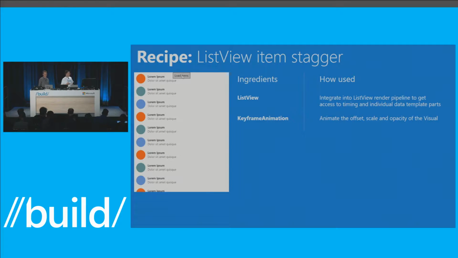So if you look at this example here, this is the XAML list view. And it has a specific custom entrance animation for the items. Things are coming in at different offsets. They're fading in. That's not the standard animation. And we're going to show you how, using the visual layer and keyframe animations, you can customize your stagger-in of the individual items here.